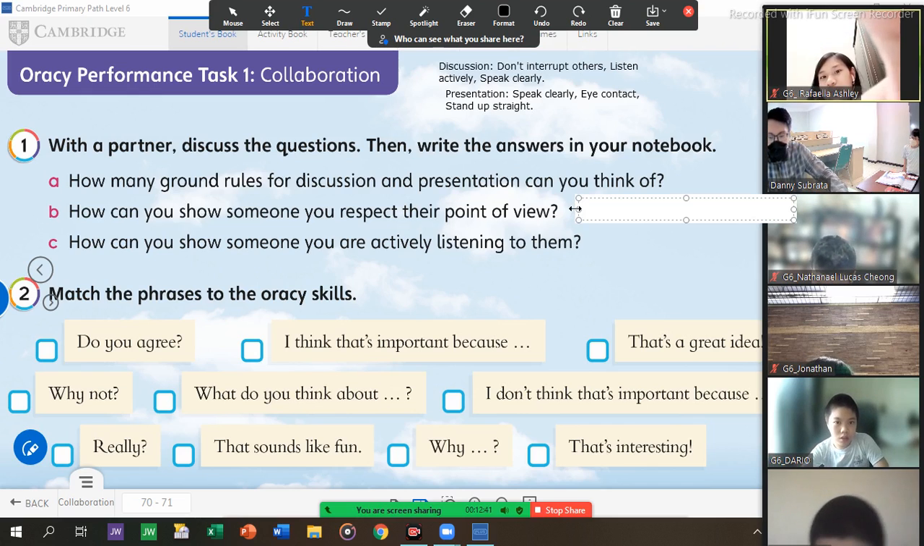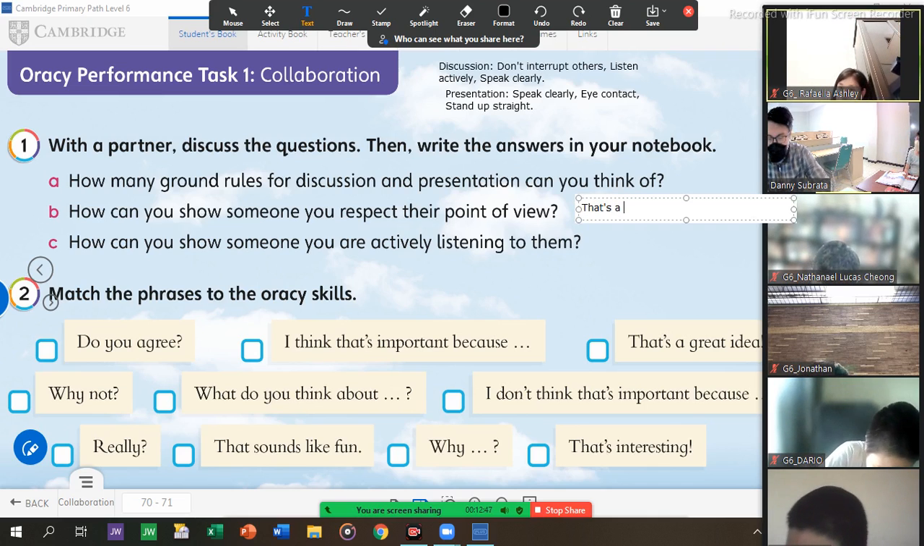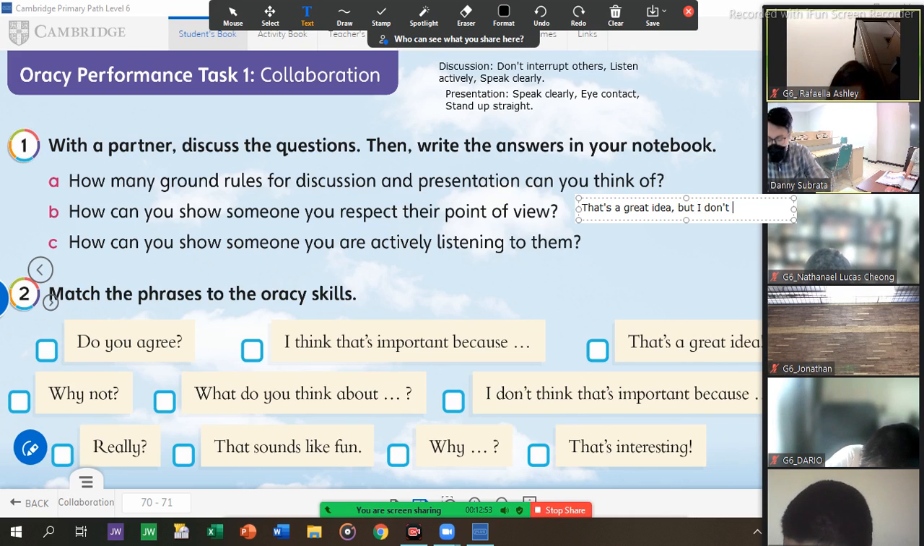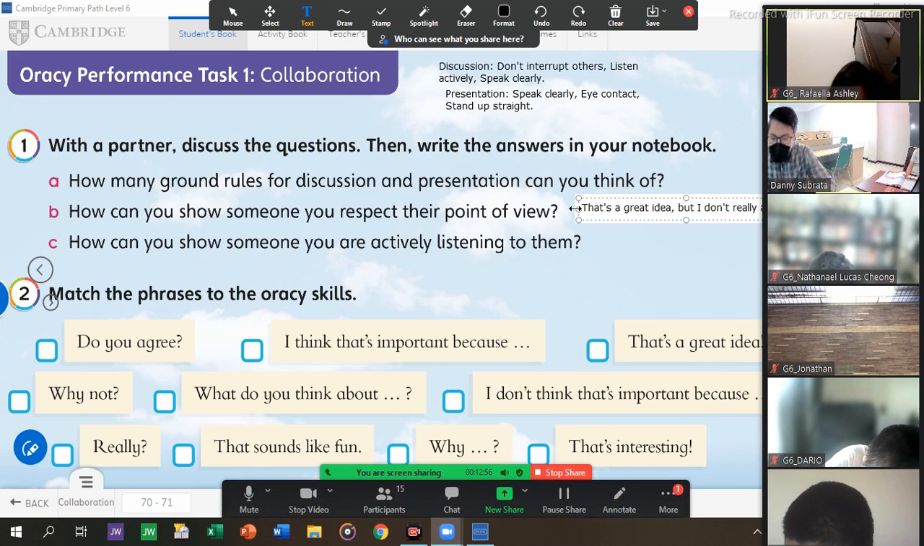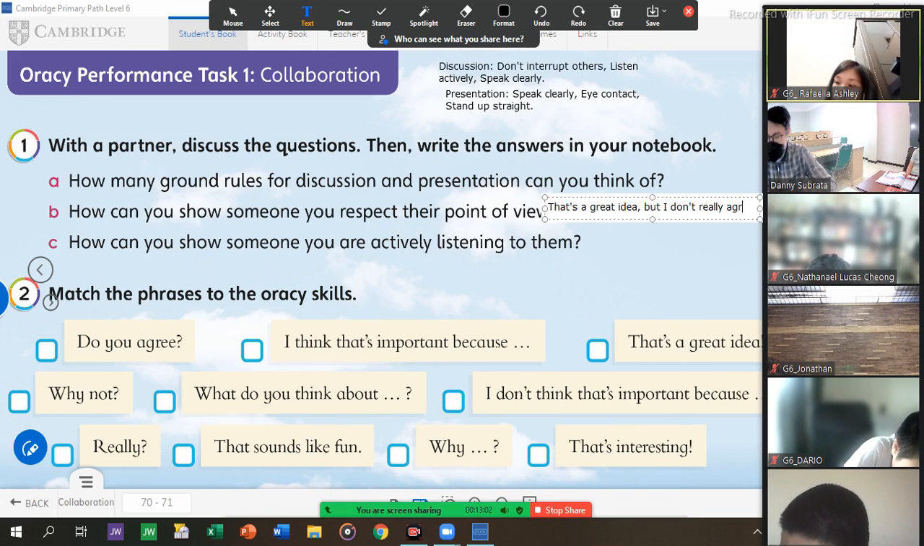The second one. Okay, so we can say, that's a great idea, but I don't really agree. We can use that.